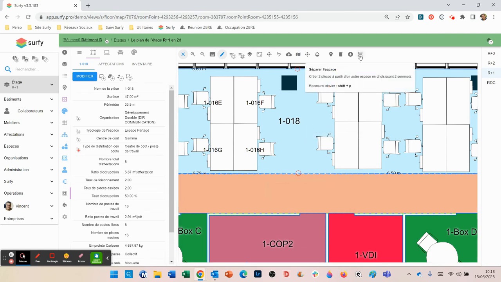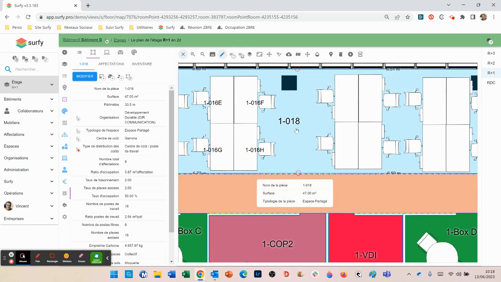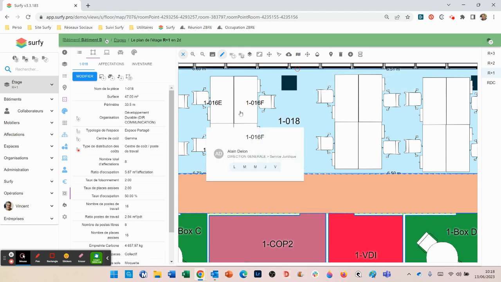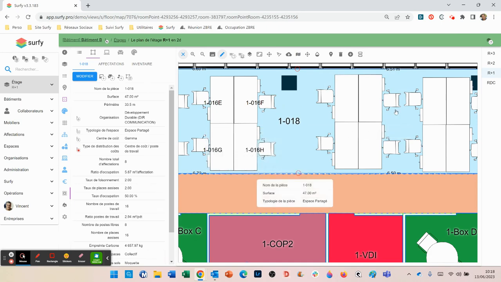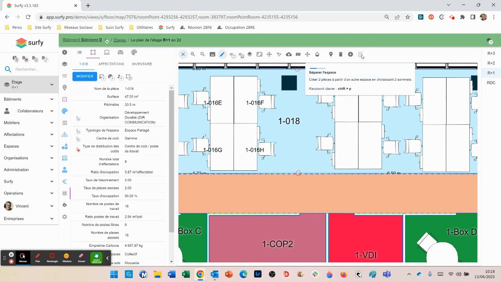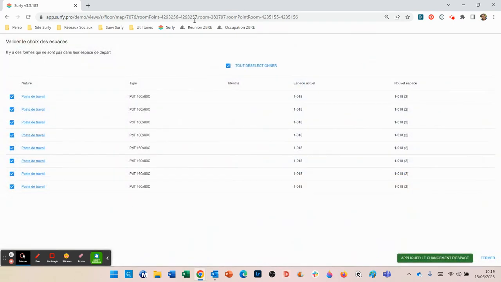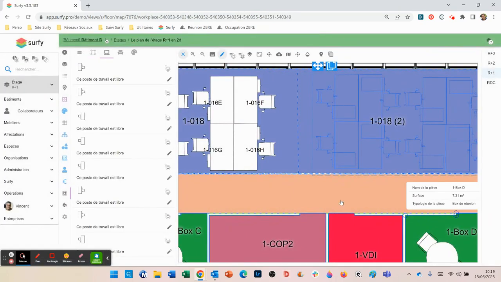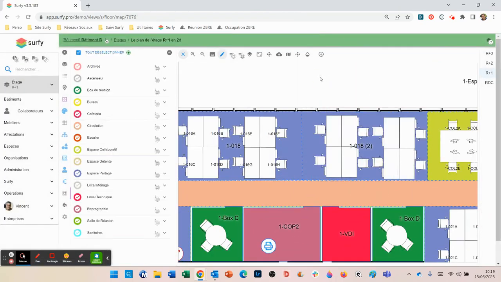Room 1, 0, 18 will be separated into two parts, 1, 0, 18 and 1, 0, 18 in parentheses 2. I click. My separation is made, and Surfy suggests that I assign to the room 0, 18 in parentheses 2 all the material that corresponds to this space. I apply the change of space, and I now have two separate pieces.